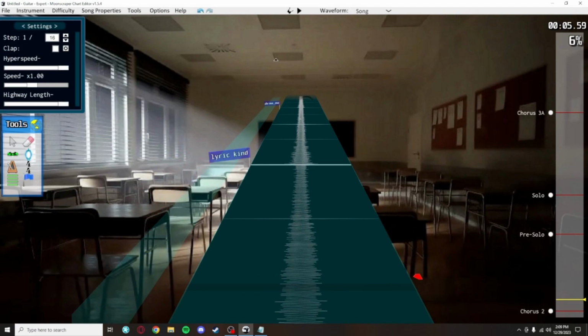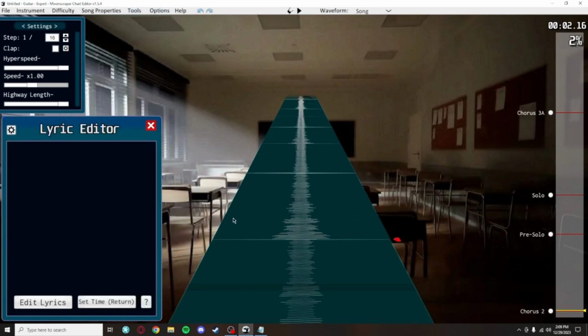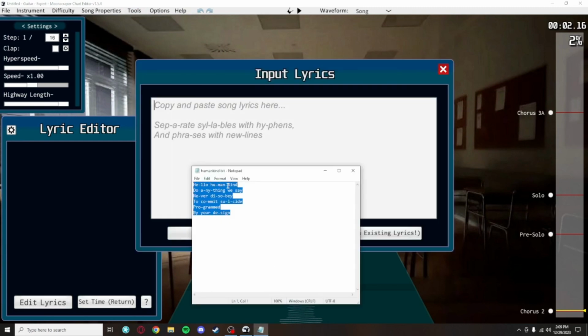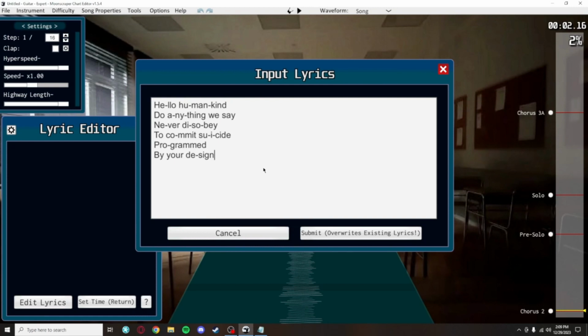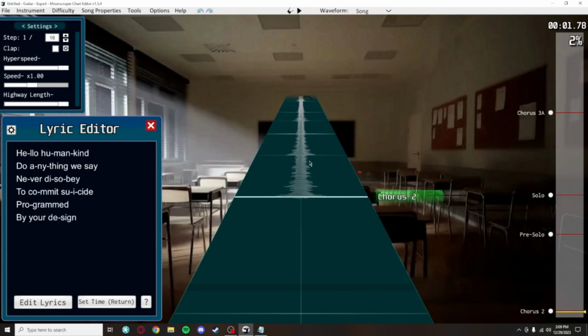But if we want to do Moonscraper editor, you're just going to go to tools, lyric editor. Now you have this box, you go to edit lyrics, then copy and paste everything you have, and boom, paste. Submit. Now they're all in here. You're just going to play the song and then hit enter every time there's a syllable.